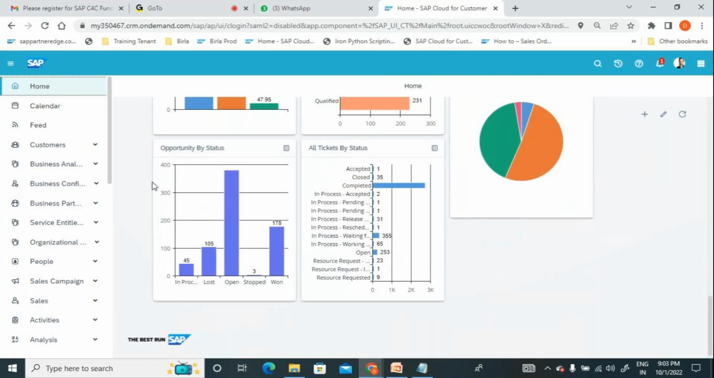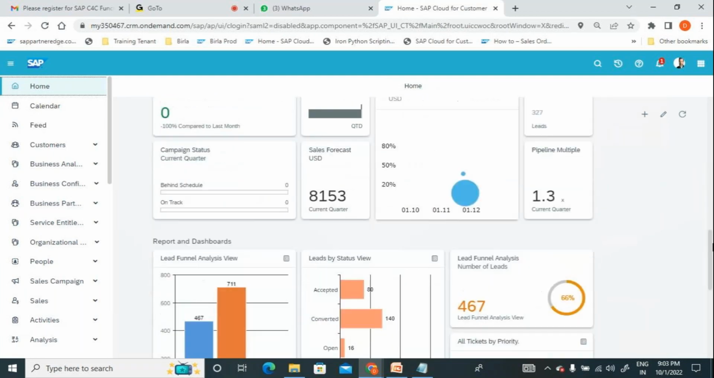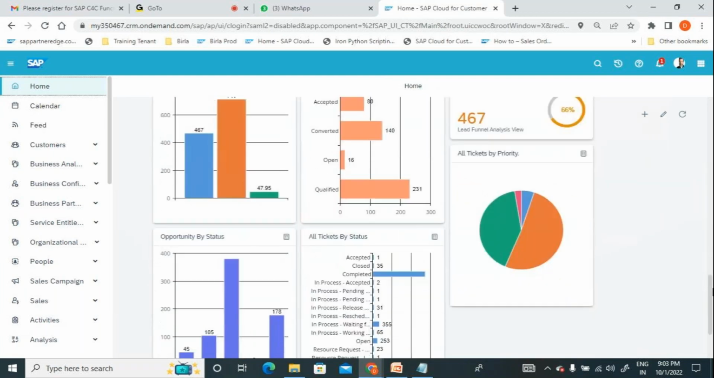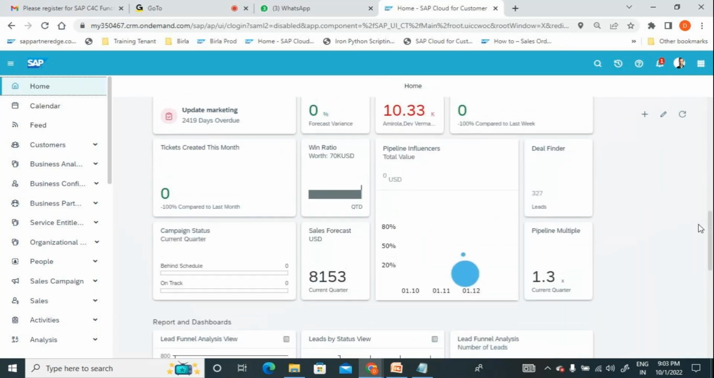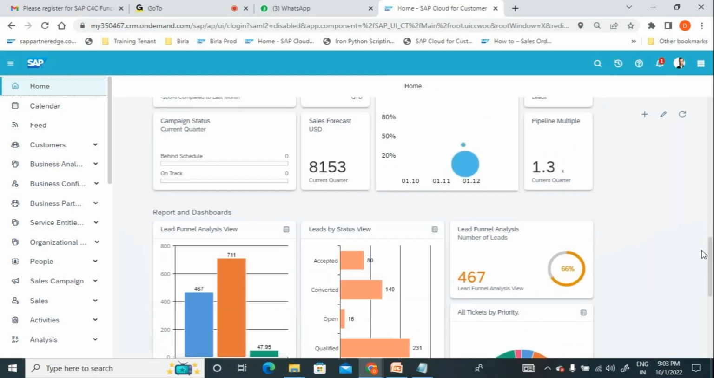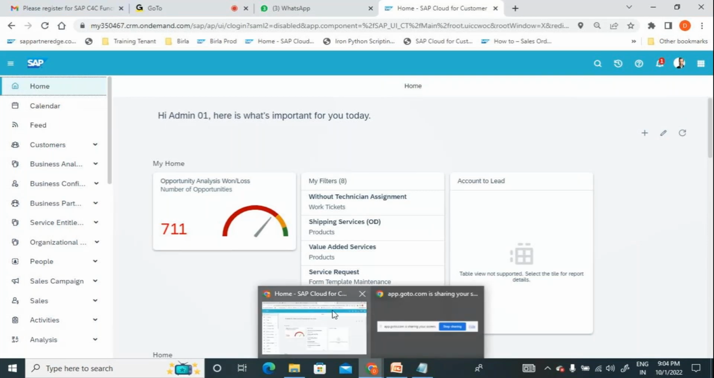So all these reports can be built in the dashboard so that the look and feel will be different. The client will enjoy and love the system when you set up dashboards according to their requirement. So this is all about the C4C screen and the demo. So guys, any questions till now?